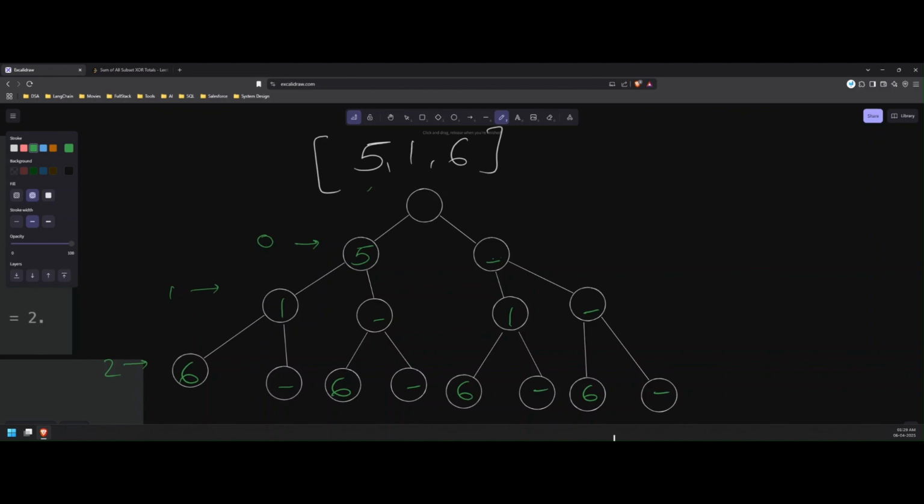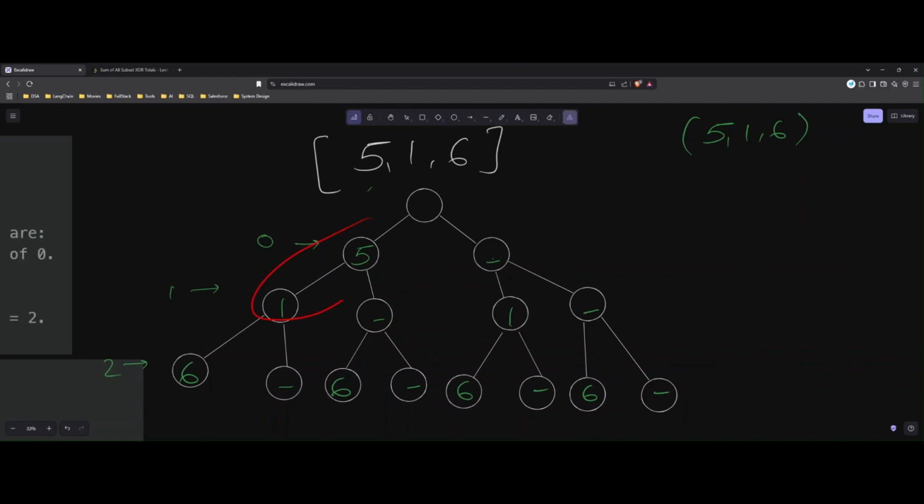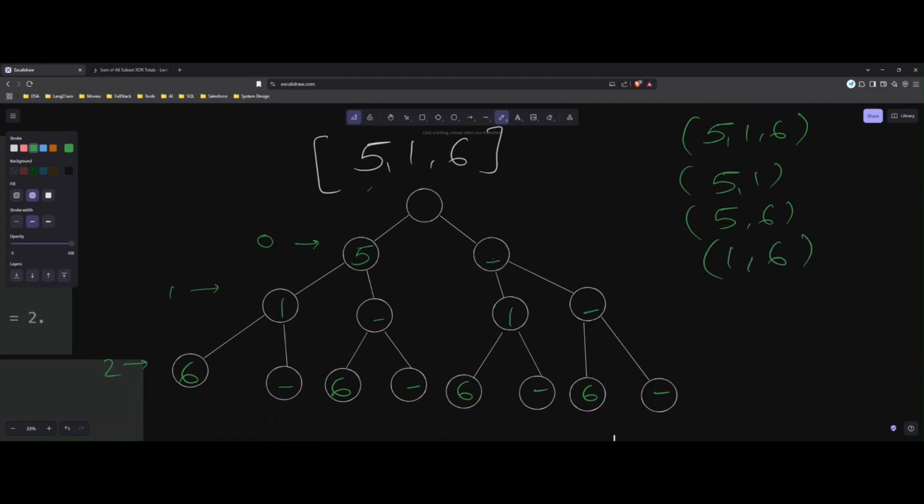So if we say this 5, this will give us one subarray, that would be 5, 1, 6. Another one would be 5 and 1 only, these two. Okay, 5, 1. Next one would be 5, 6. Next one, these are all done, so we'll move this side. 1, 6. Then this will give us only 1.